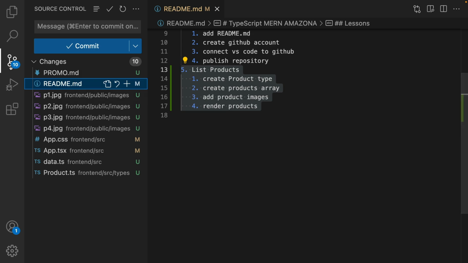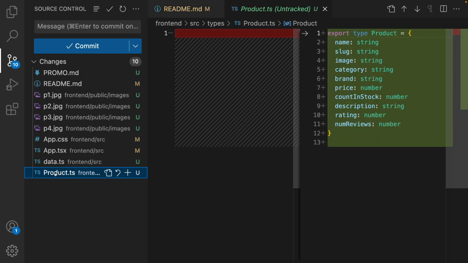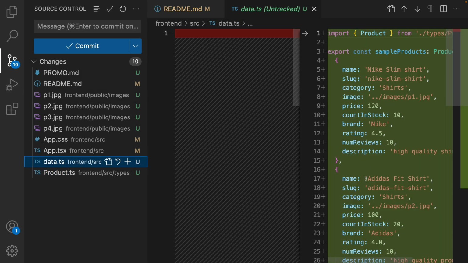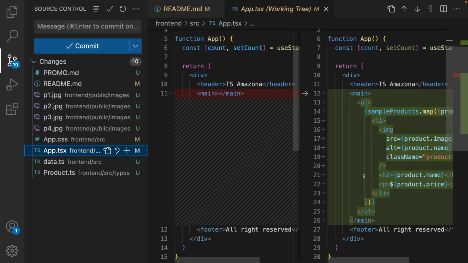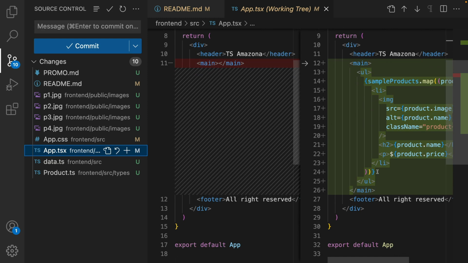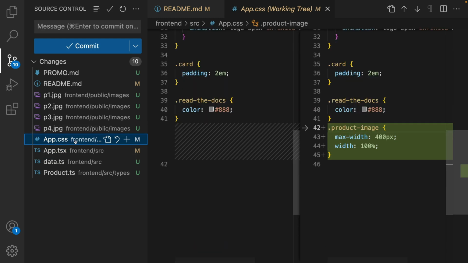Let's review what we did. We added product.ts to define a product model. In data.ts, we added 4 sample products. In App.tsx, we imported sampleProducts and we rendered products on the screen. In App.css, we created a style to show the product image. And also we added 4 images to the project.